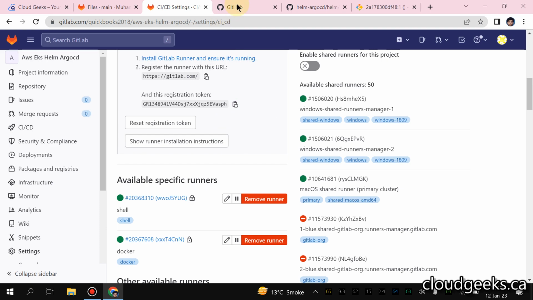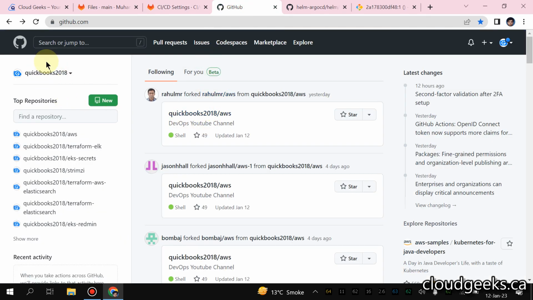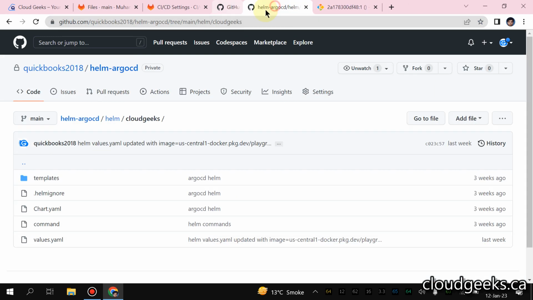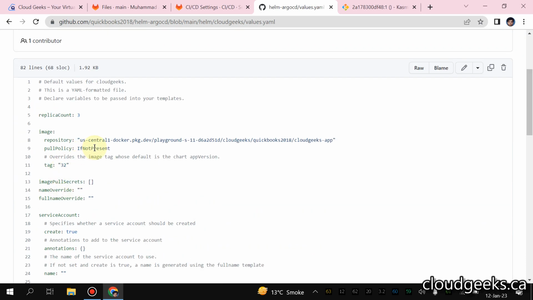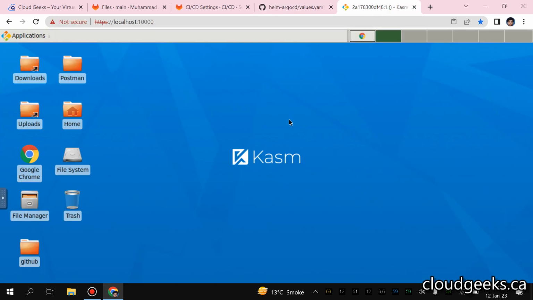And the architecture is going to be like that. This is my GitHub repo, a private repository, which is going to be pulled by that particular GitLab runner, and it is going to update that values.yml. In that we have the image, and that image is going to be this, and the tag is going to be whatever it is going to do, and it's going to do that automatically with the Image Updater. So let's begin. This is the first part.